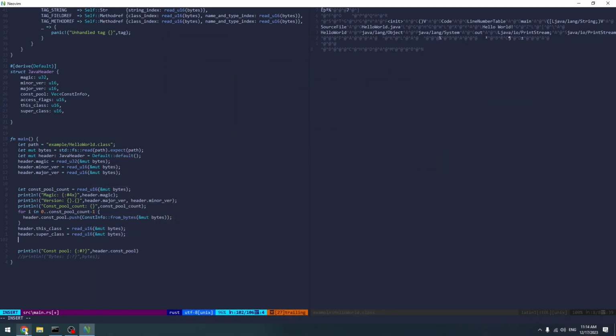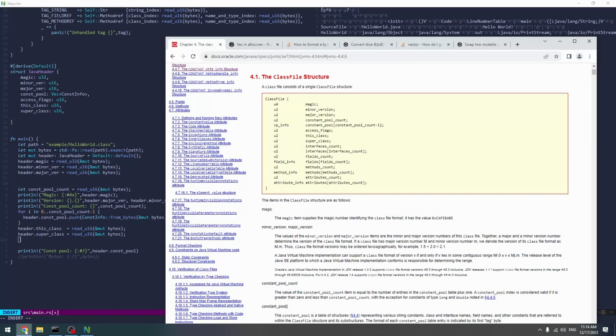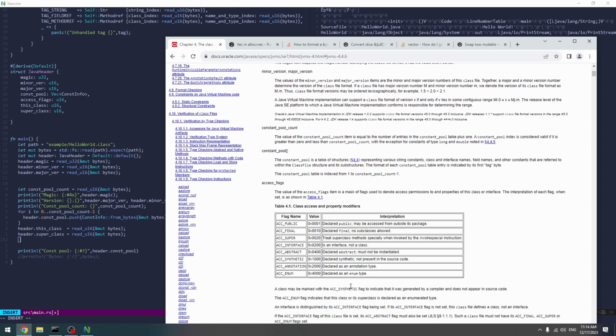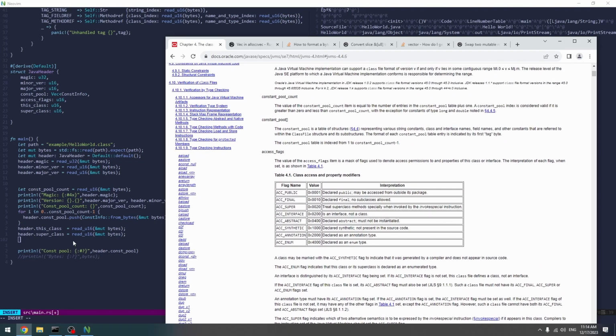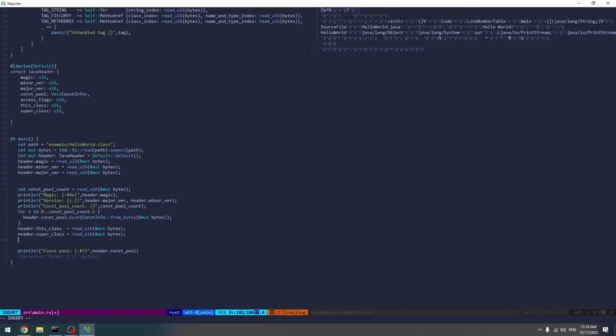We can even log this, but we don't really care. Right, so log the version and minor version, flags, access flags from the annotation of this stuff. So I guess we can actually log it in hex. We also need the access flags. Access flags equal to read U16 mutable bytes. Alright, and then we can just access flags, this class, superclass.